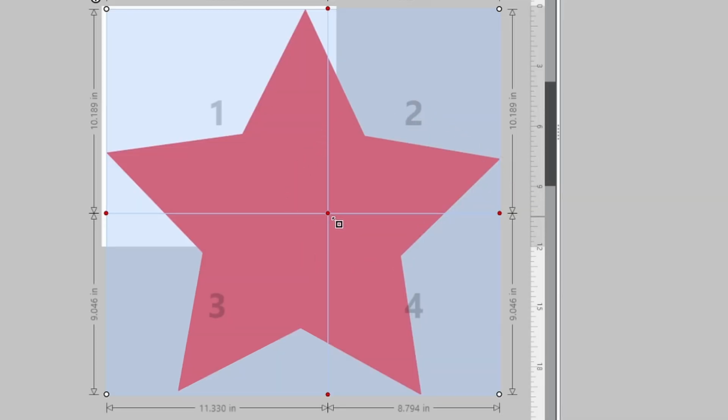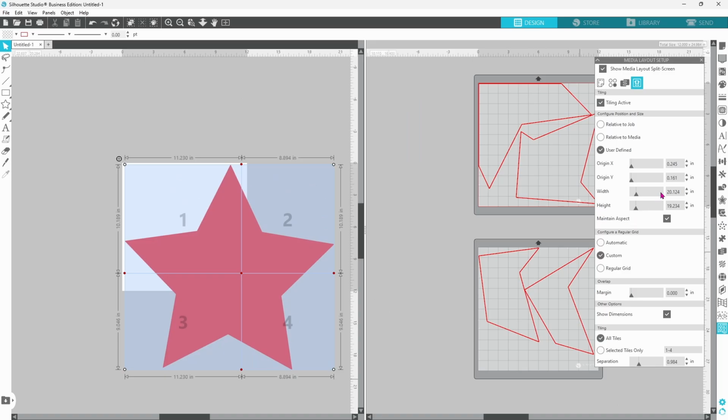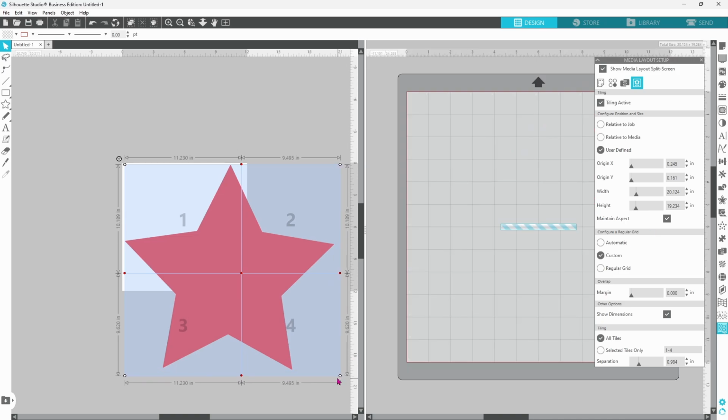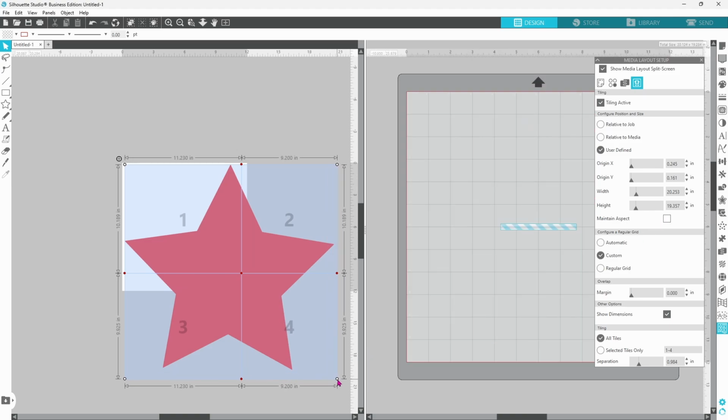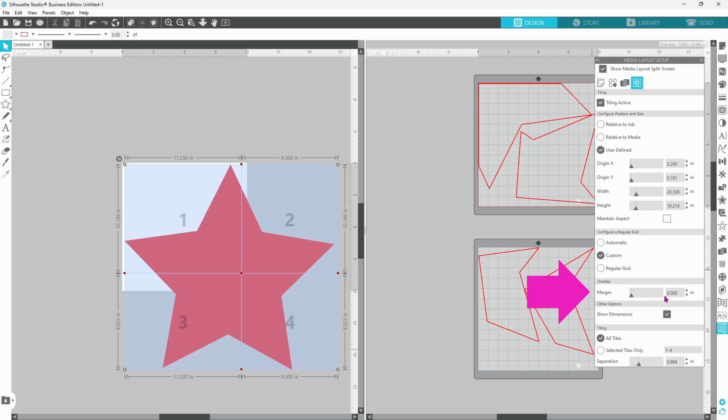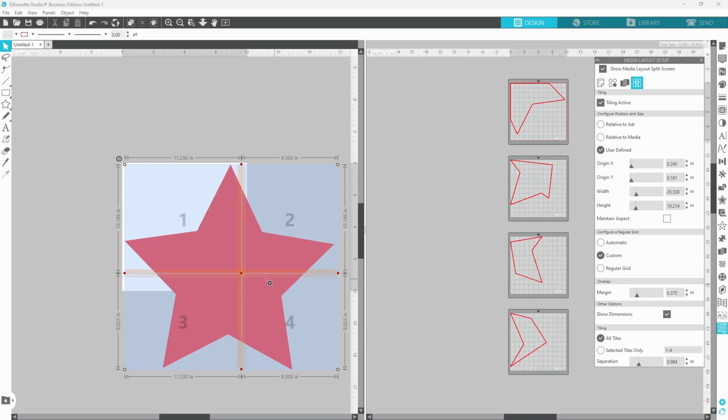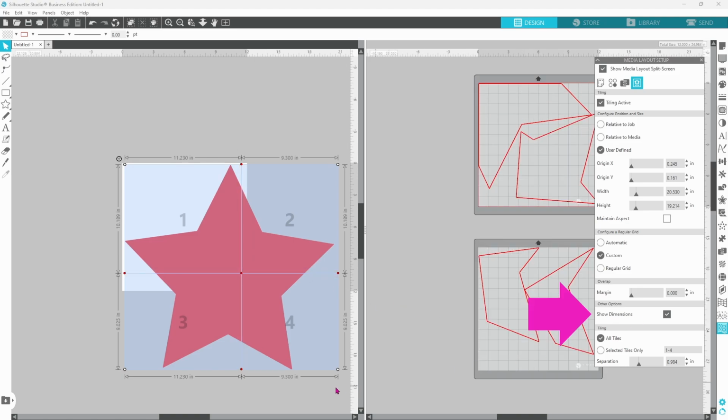When it's in user defined, you can adjust these tiles either by using the red nodes or adjusting the X and Y axis, the width, the height, and all of that stuff. Now, if you have maintain aspect checked, it's going to adjust the height and the width proportionately. You can uncheck that and move them around independently. You can also create a margin here, and that will create a distance in between your cuts. And the show dimensions option just means that you have the dimensions of your tiles displayed here along the edges.